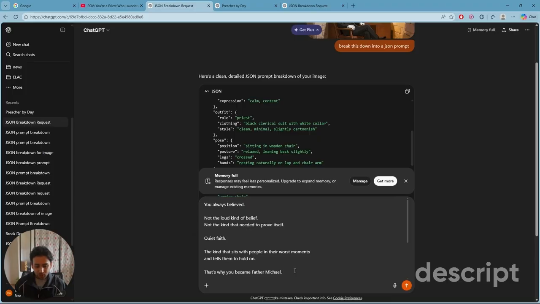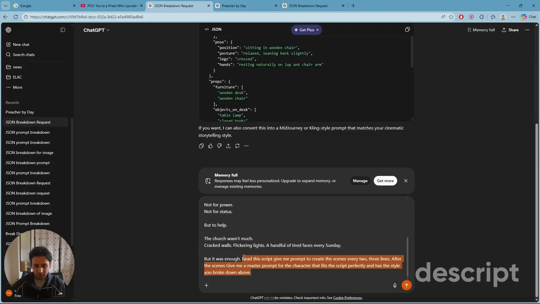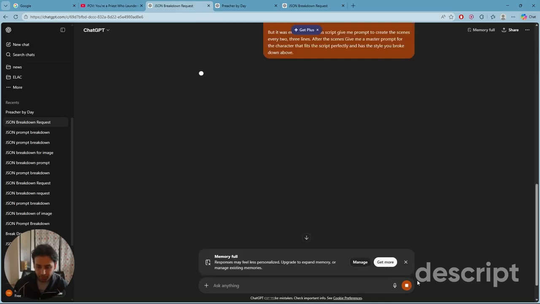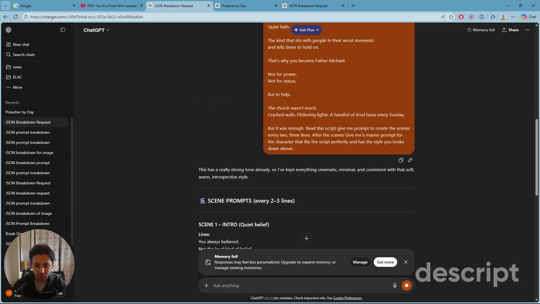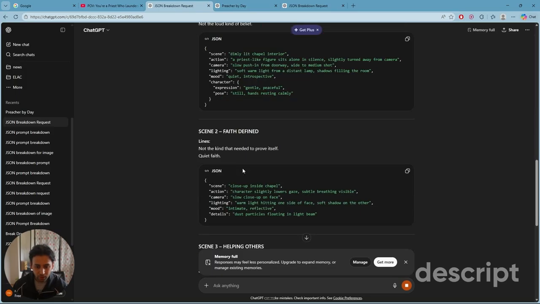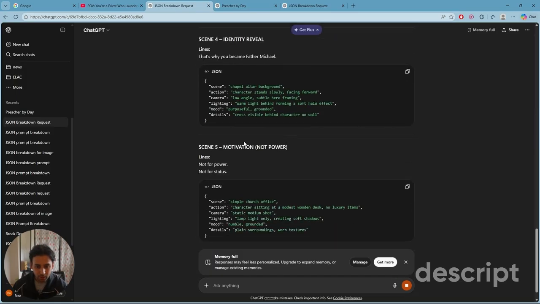And at the end of the script, add this important piece of prompt. So right here, it should say, read the script, give me prompts to create the scenes every 2-3 lines. After the scenes, give me a master prompt for the character that fits the script perfectly and has the same style you broke down in POV. Then click generate. Now it will generate prompts for each scene, and also a master prompt for your character. So we're going to wait a while as it generates the master prompt for our character.